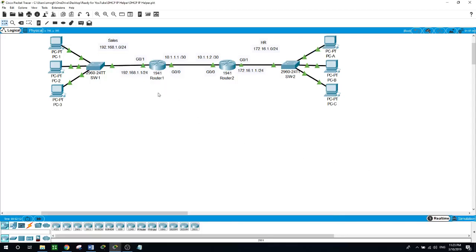Here we will configure a DHCP server on router 1 to provide the sales network on this side with IP addresses, and the same with the HR network PCs, so they can obtain their IP addresses from router 1. But because the PCs are in a different subnet, we need a way for them to obtain their IP addresses from the DHCP server. Here we will configure the IP helper on router 2.